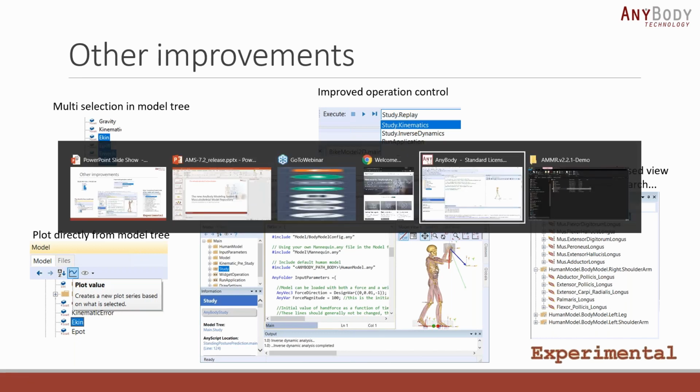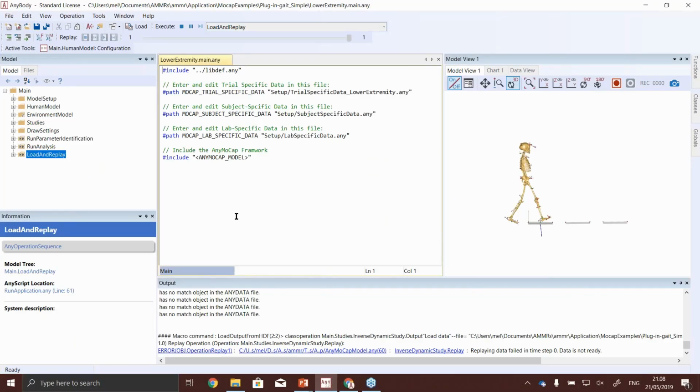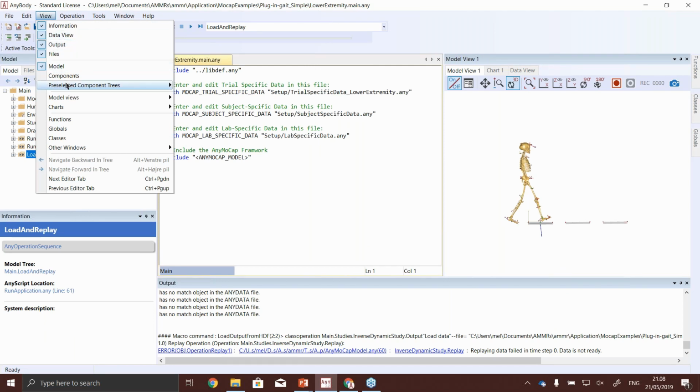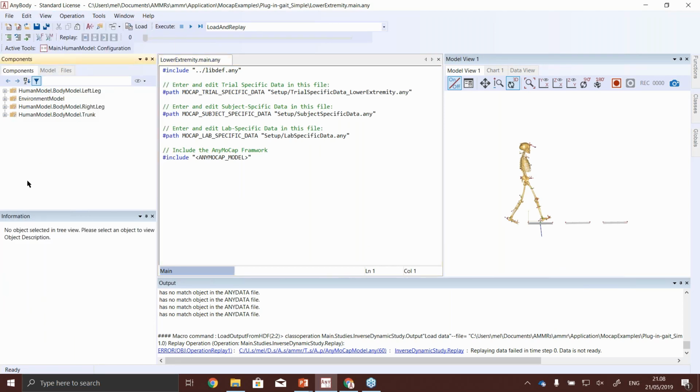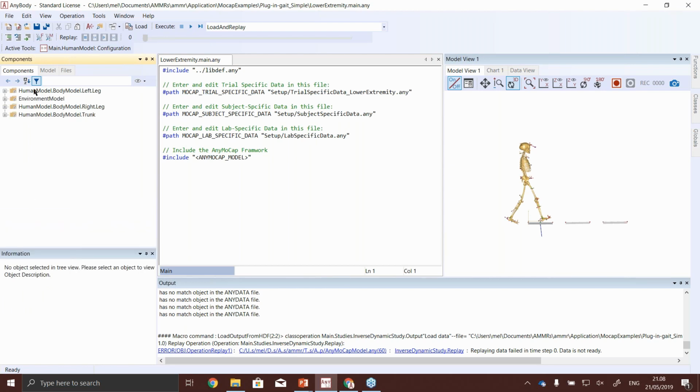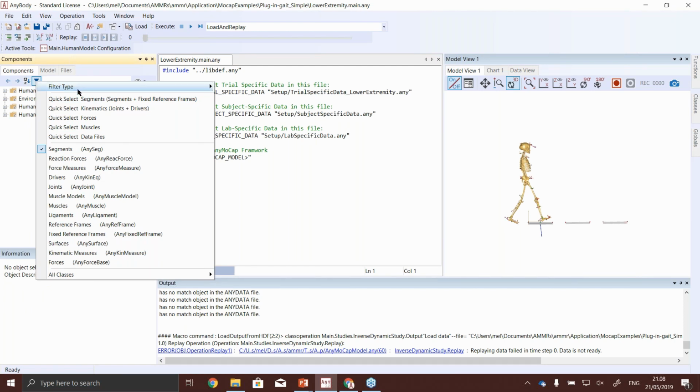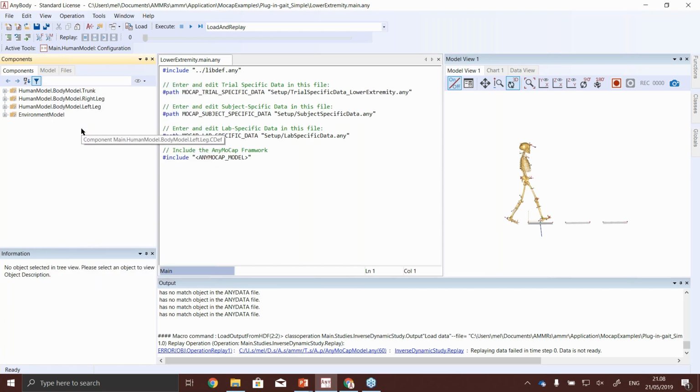So I'll just change to AnyBody. Here in AnyBody, we have a model loaded. If I go to View and Components, we open this Components view that you see here on the left side. With that, you can click this small filter tab, and then you can select different things from your model. So if you, for example, only want to see the muscles, we can select muscles here.